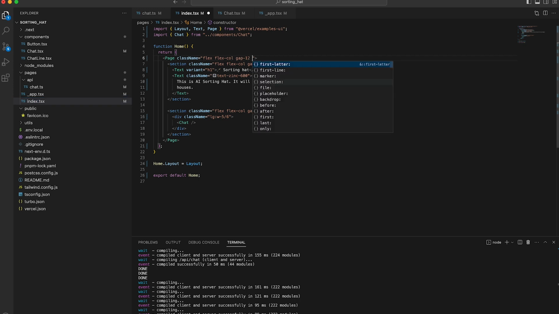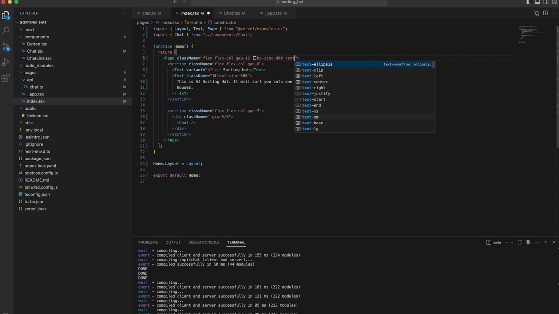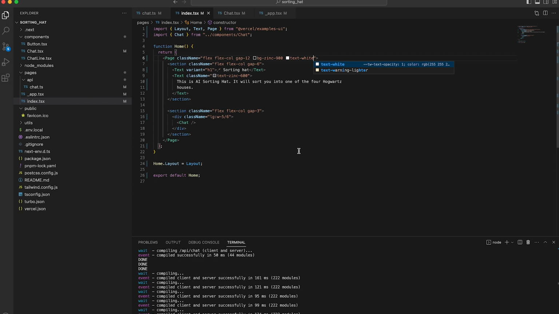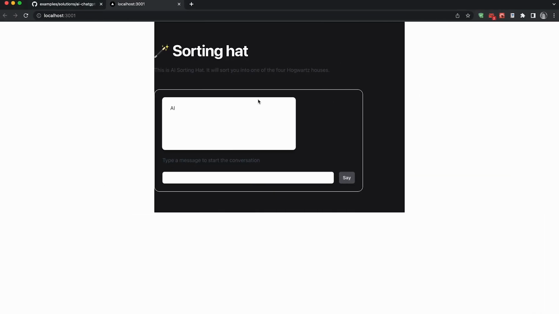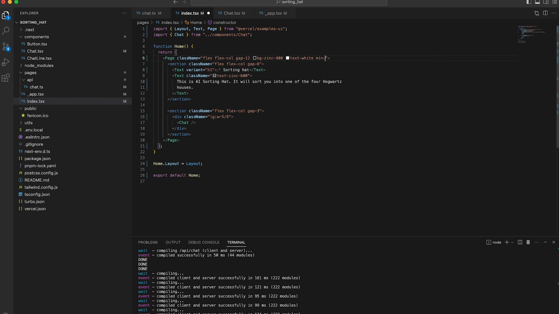We are going to add background. They're using sync, so we stick with sync and then just add the black background, and then the text will be white. Let's see what we have. You can see the page itself is not full screen, so let's fix this. We added minimum height, which will equal screen, and minimum width will also equal screen.